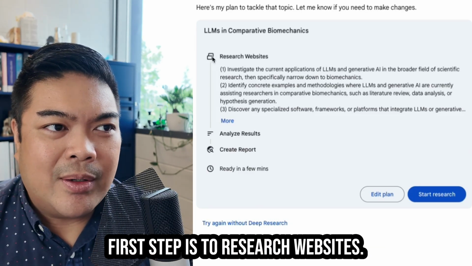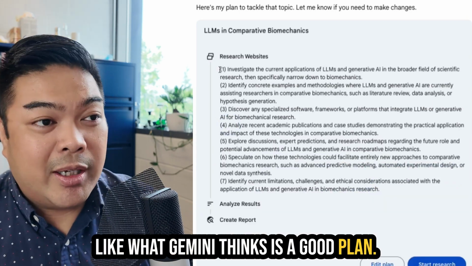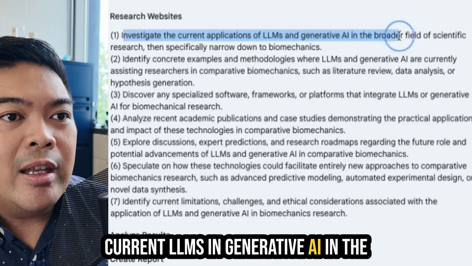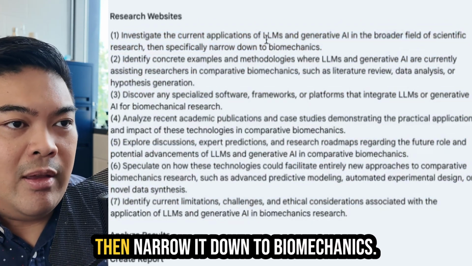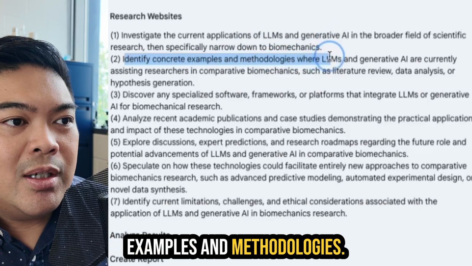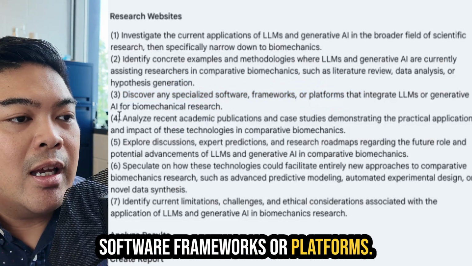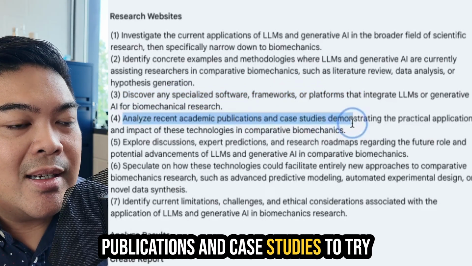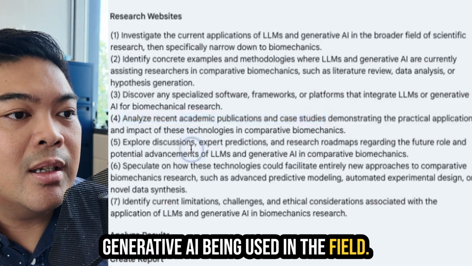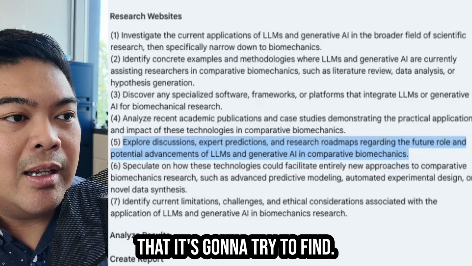And so what you can see here is the first step is to research websites. And we're going to expand this to see what Gemini thinks is a good plan. So step one, we're going to look at current LLMs and generative AI in the broader context of scientific research, then narrow it down to biomechanics. It's going to try to identify concrete examples and methodologies. It's going to look at specific software, frameworks, or platforms. Gemini is then going to analyze recent publications and case studies to try to find some examples of LLMs and generative AI being used in the field. There's going to be some expert predictions and some discussions and some roadmaps that it's going to try to find.